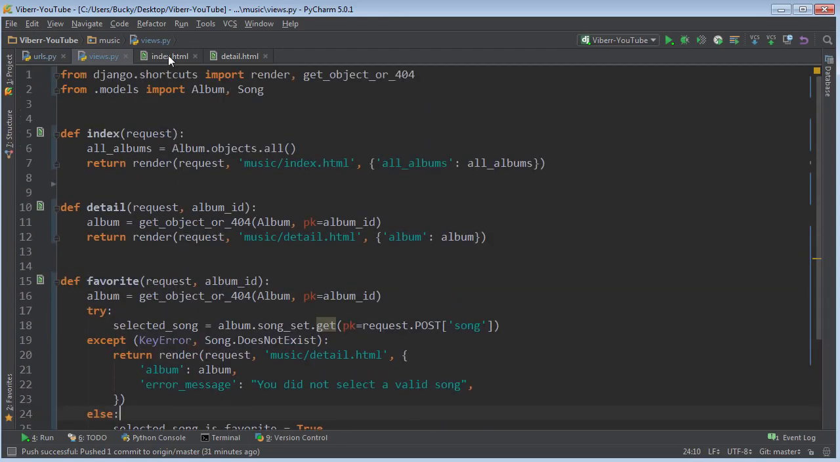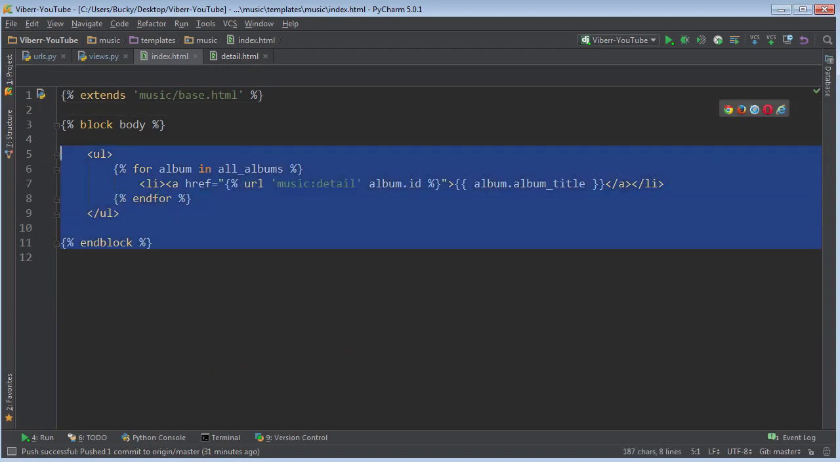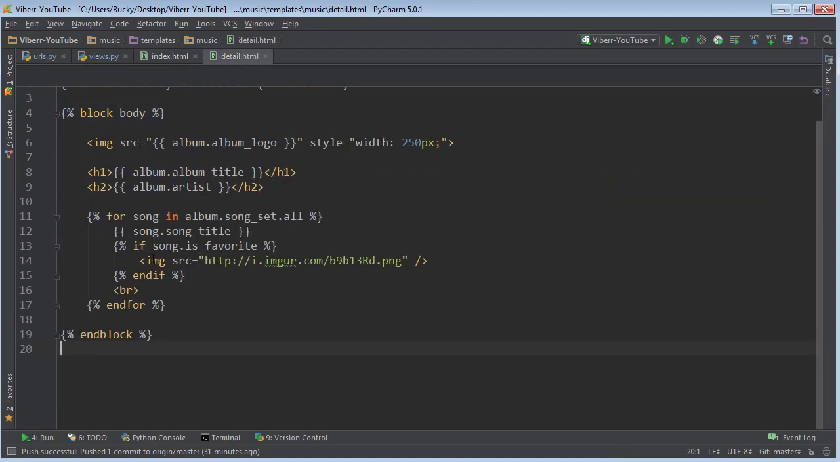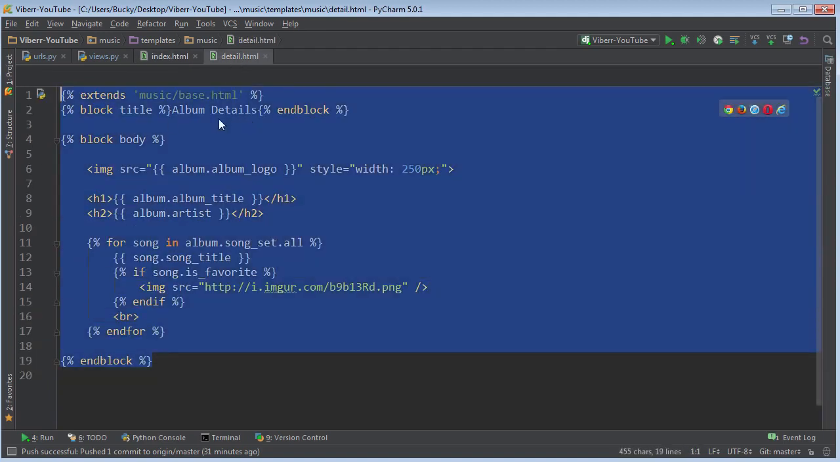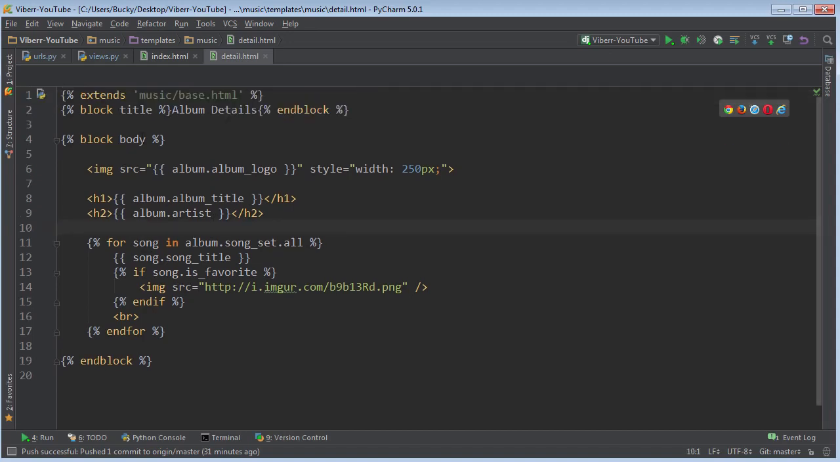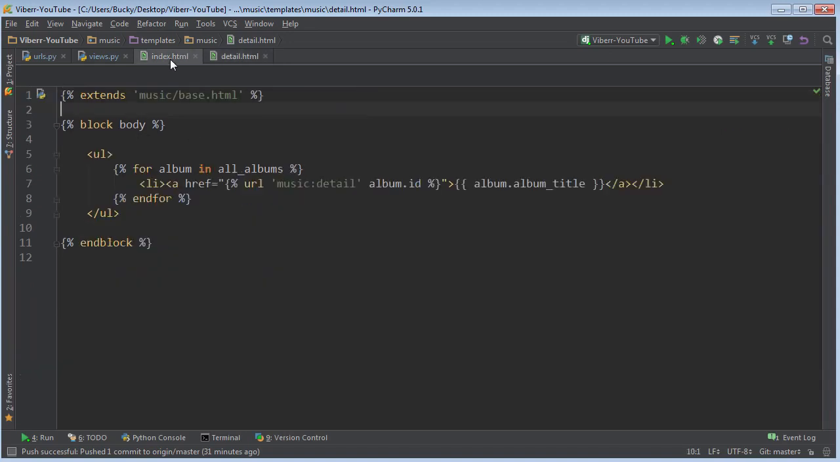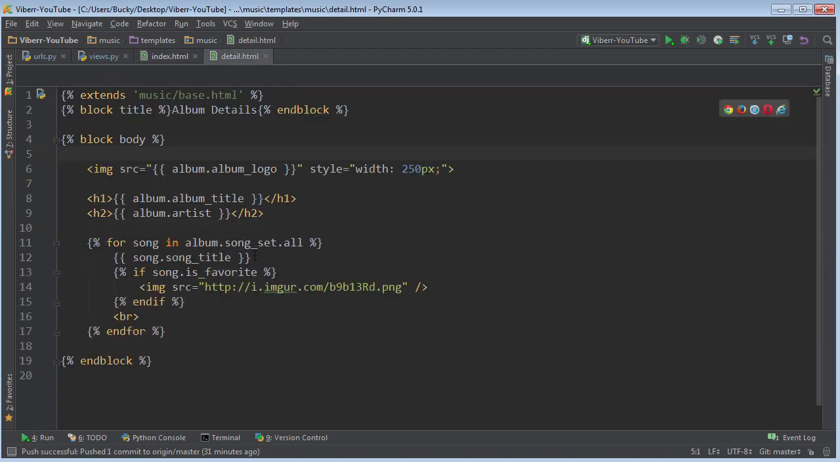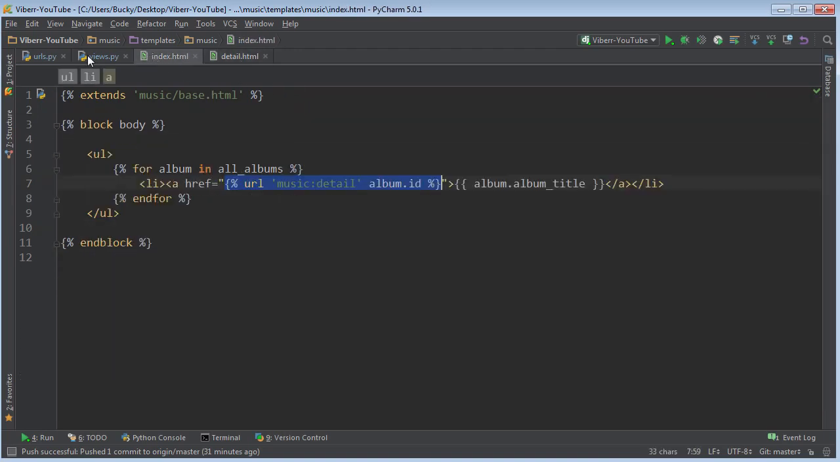Just a heads up, before this tutorial, I cleaned out everything in index.html and details.html, and I got rid of the favoriting form because that's not the proper way to actually favorite songs. That was just a little example. So I stripped everything down, displaying just the bare basics like the album name and the song titles. Just want to give you guys a heads up.